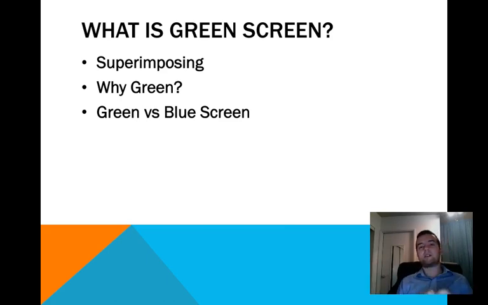So basically the main process of green screen editing is selecting a specific color, the green, and taking it out or making it invisible. And that allows you to put something else where the invisible green is to make that background or whatever you want. And so why green versus blue screen, something I'm sure you may have heard of.